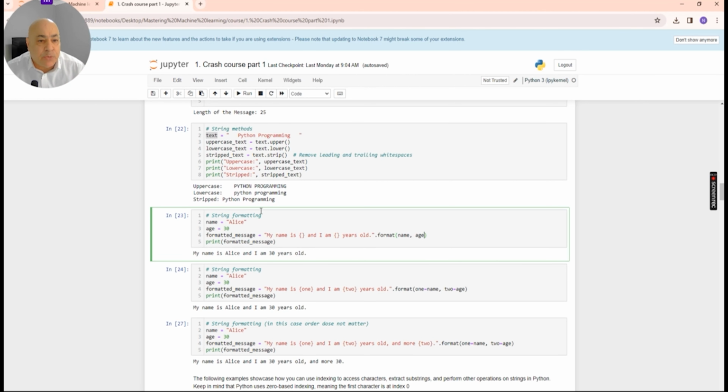And what variables do I want to pass? I want to pass name and I want to pass age. And look, in this case, it will take whatever order I put. If I put the age first, it will take age. If I put the name first, it will take the name. So if I execute this, see, it says name and age. I am Alice and I am 30 years old.